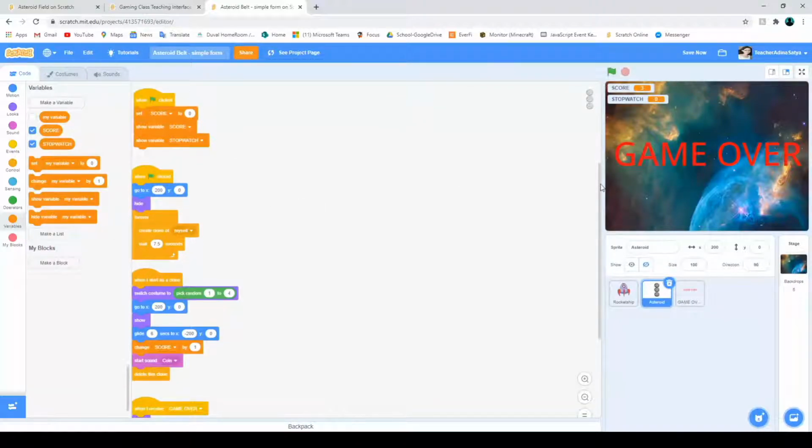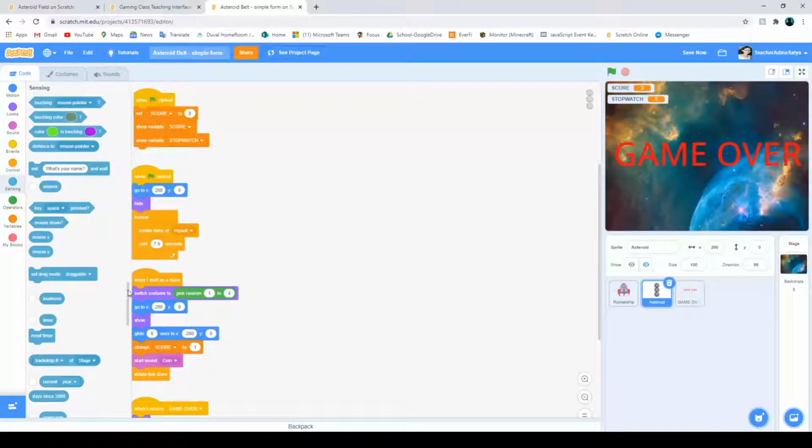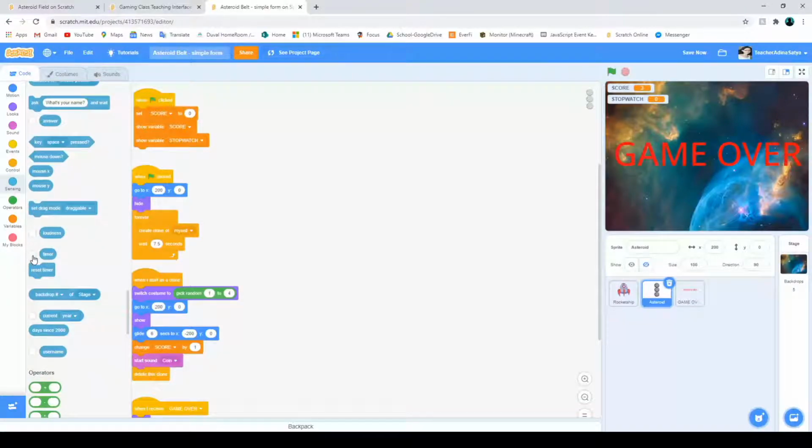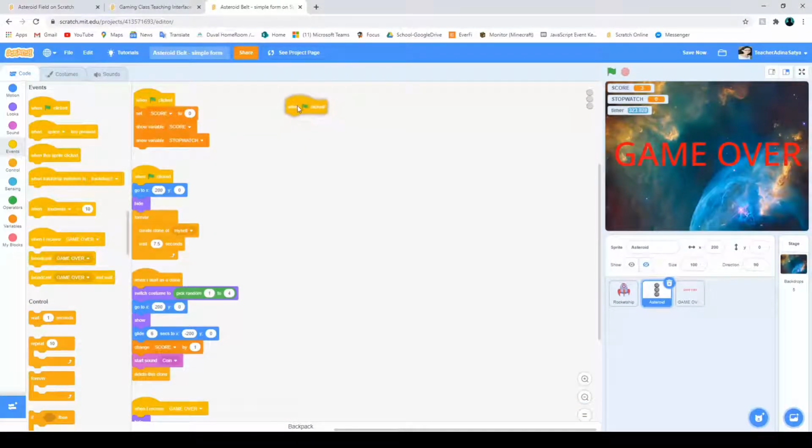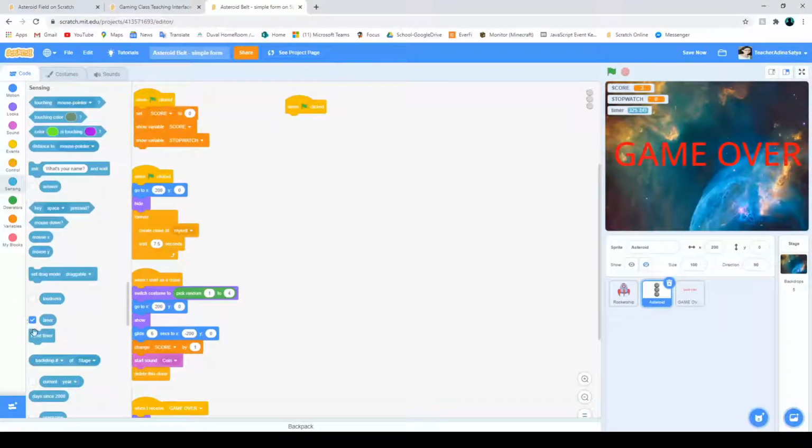And we'll then have to implement something new. In the sensing category, we have timer and reset timer, the timer block. We want to reset the timer every time we start the game. So when we click the flag, reset the timer, we want it to go back from the beginning.